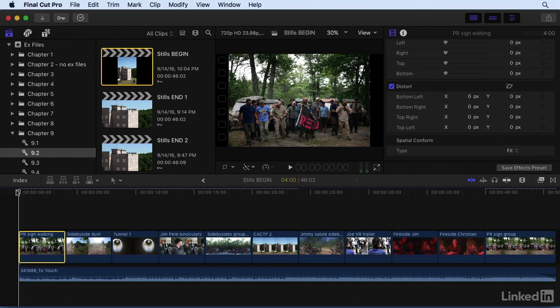Now, in the last movie, we talked about various motion effects like transform, crop, and distort. You certainly have all of those at your disposal when you're dealing with still images as well. I won't be explaining what each of these does again, but I will demonstrate how you can do any of the same operations with still images.